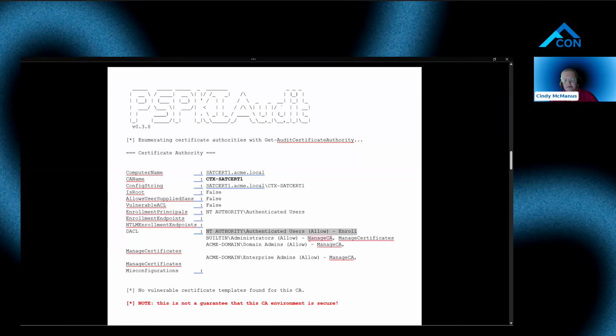Built-in administrators can manage the CA and manage certificates, as can domain admins and enterprise admins. It didn't find any misconfigurations, and it found no vulnerable certificate templates on the CA. But here's the kicker. This is not a guarantee that the CA is secure. It's a confirmation that you have followed the best known information available for making your CA and your templates secure.